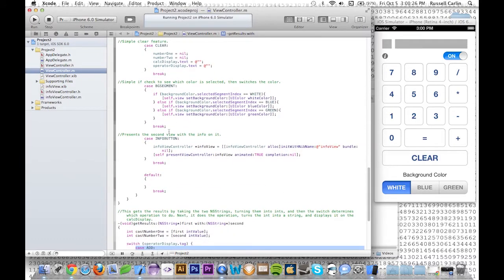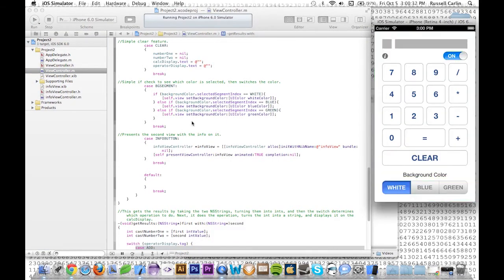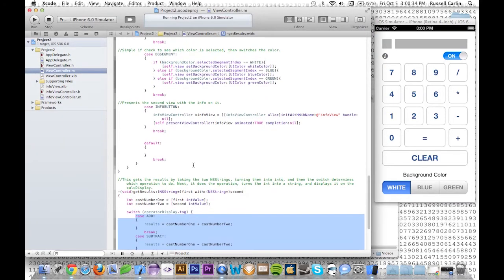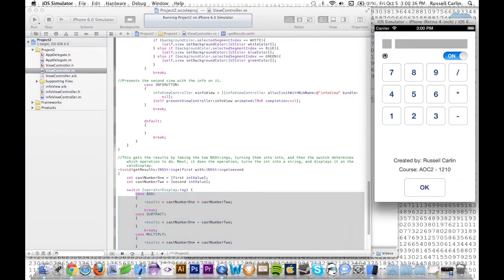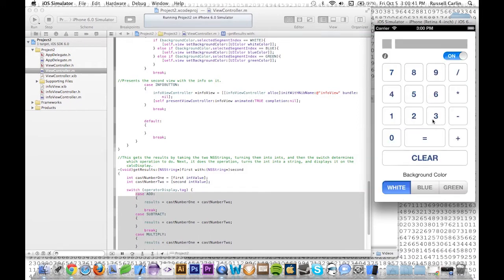Let's see here. The segmented control is a normal segmented control. It changes the background color. It's just an if statement. And then the info button brings the view up, animated, and has my name and the course number.